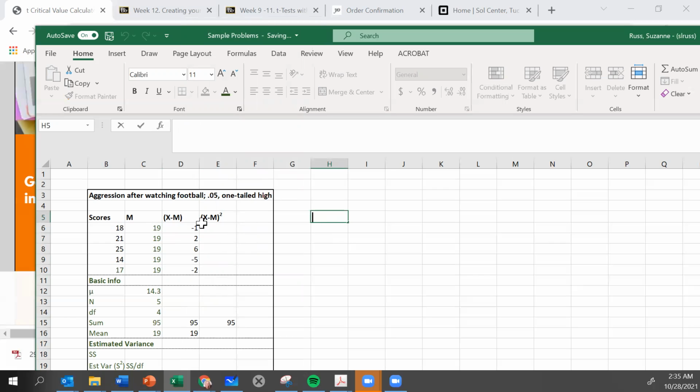Now we have all the deviations. Now we have to get the squared deviations, because sum of squares is the sum of squared deviations. So let's get the squared deviations. We can type equals, place our cursor into the cell we want to start with, which is D6, and use the asterisk, which means multiply. It's the uppercase of the number 8 on your keyboard. And we could type D6 again, and we get 1. And that's correct.